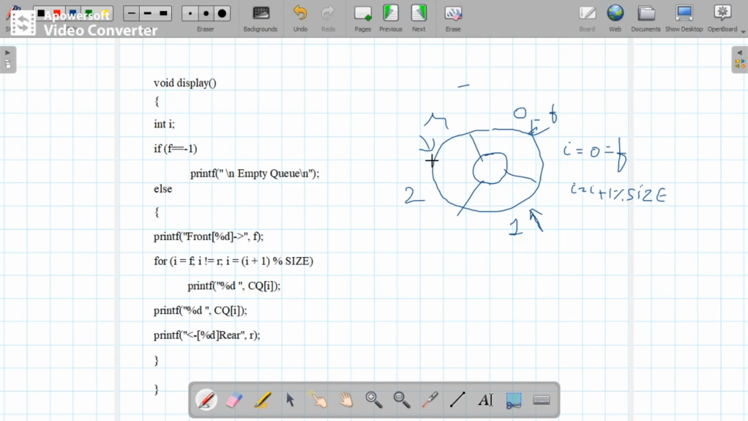Okay, the moment i becomes r, it will print here. That is, the last element gets printed here; till the last but one element I am printing from the for loop in display, and for the last element it will come out of the for loop and print here. So this will print the last element.